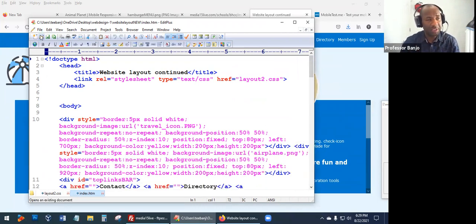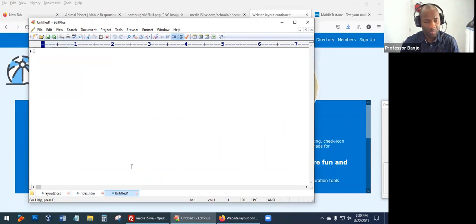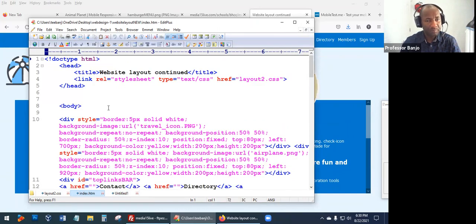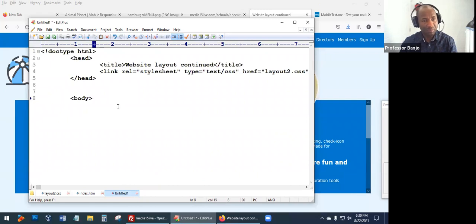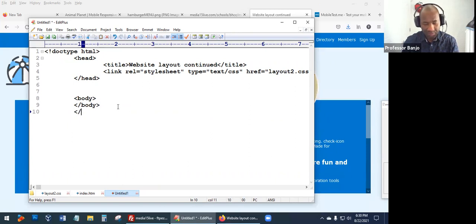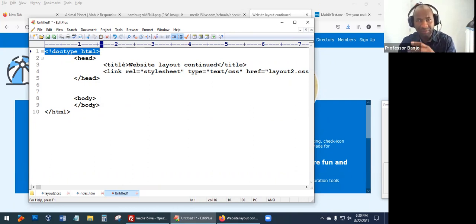All right, I'm just going to create a new, well, let me start here. Open up a new page. I'm just going to copy what we have here. I don't want to have to type all this. And then I put the body tag, and the closing HTML tag. You might notice that this tag here has a little bit of a difference.